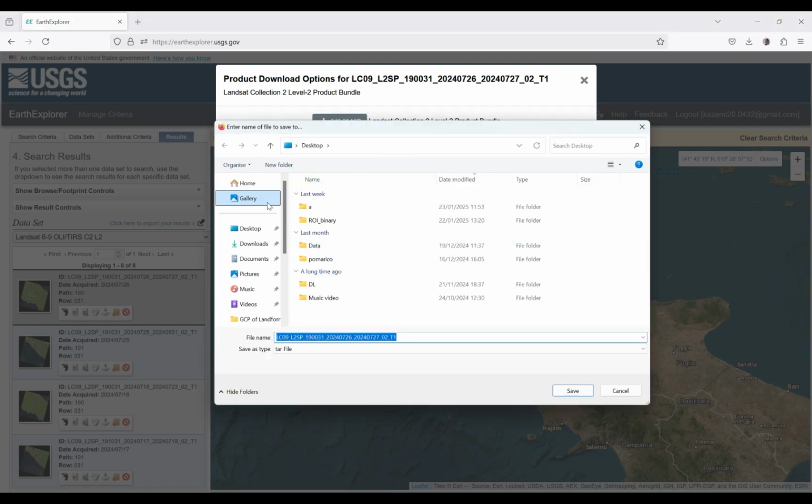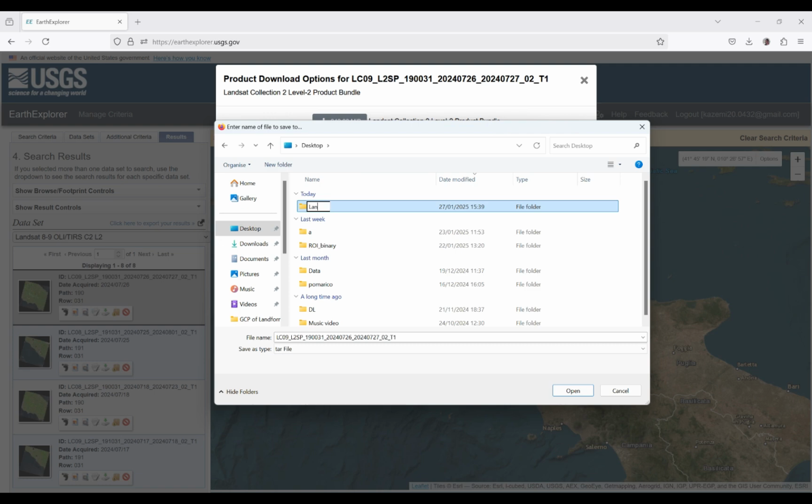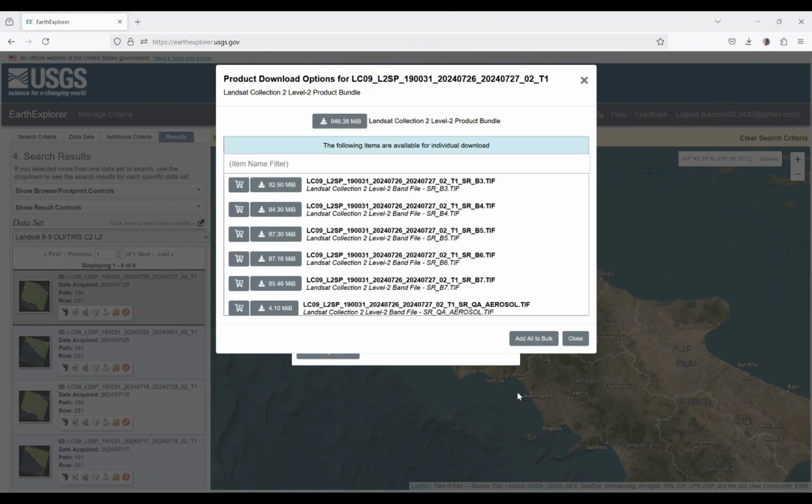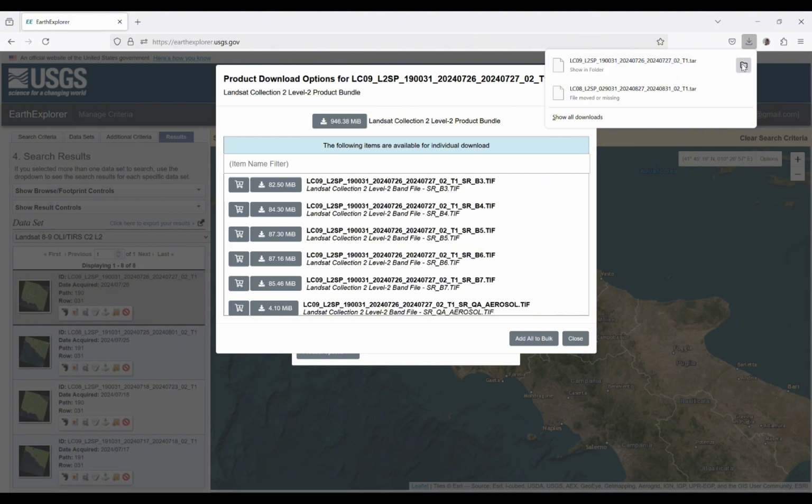Okay, now you can see, I'm gonna download it on the desktop, saying Landsat 9. Okay, it's gonna take a while to download this data. Okay, the download has been finished.